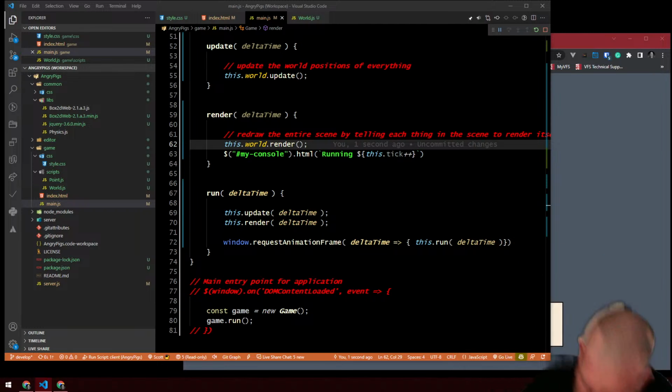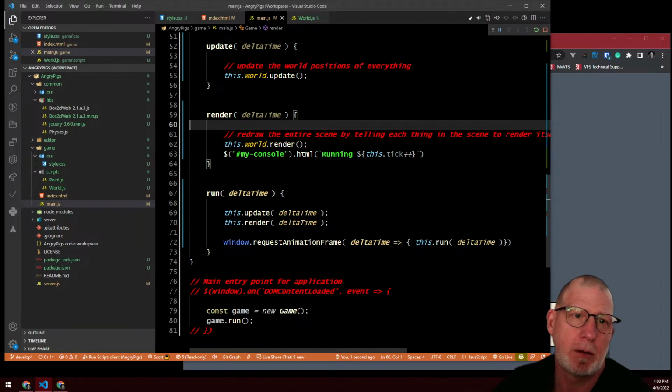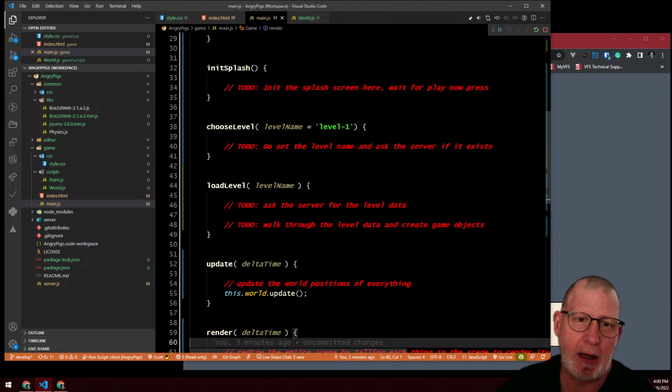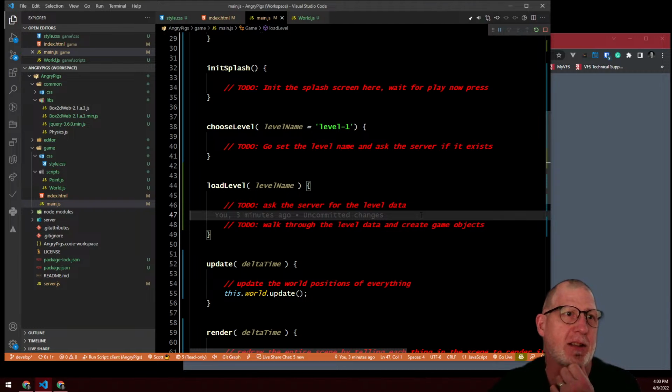One other suggestion for you. I suggest you do it in load level. This is where you ask the server for your level data, and this is also where you create new game objects. Right?